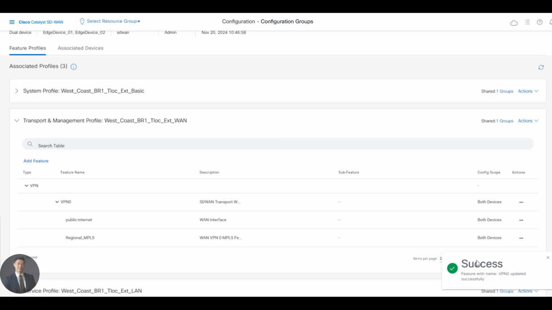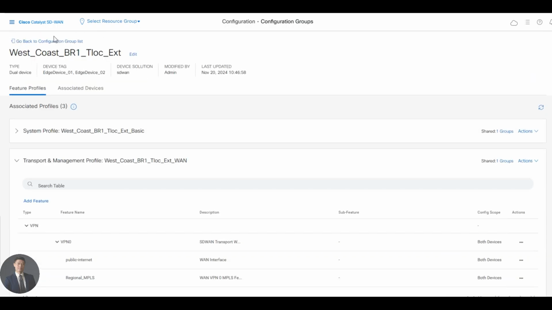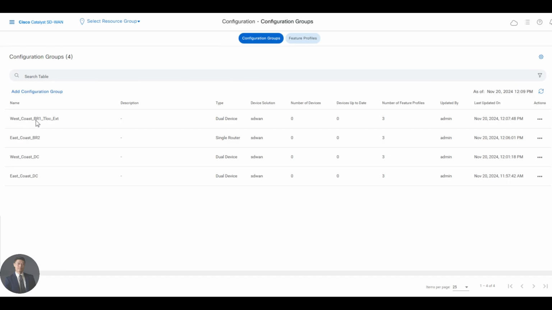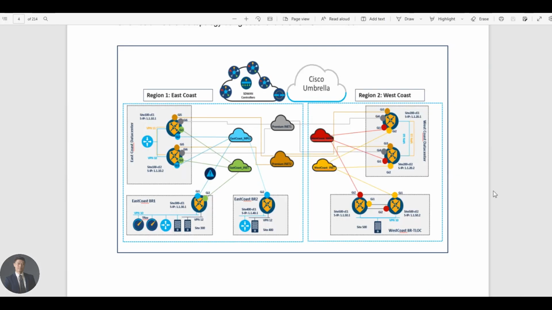And click edit feature in front of transport regional internet shared TLOC. Wait a second, I have something wrong in here. Find West Coast branch 1 TLOC extension. So the site 500 will be configured as TLOC extension site. We might have to remove this.